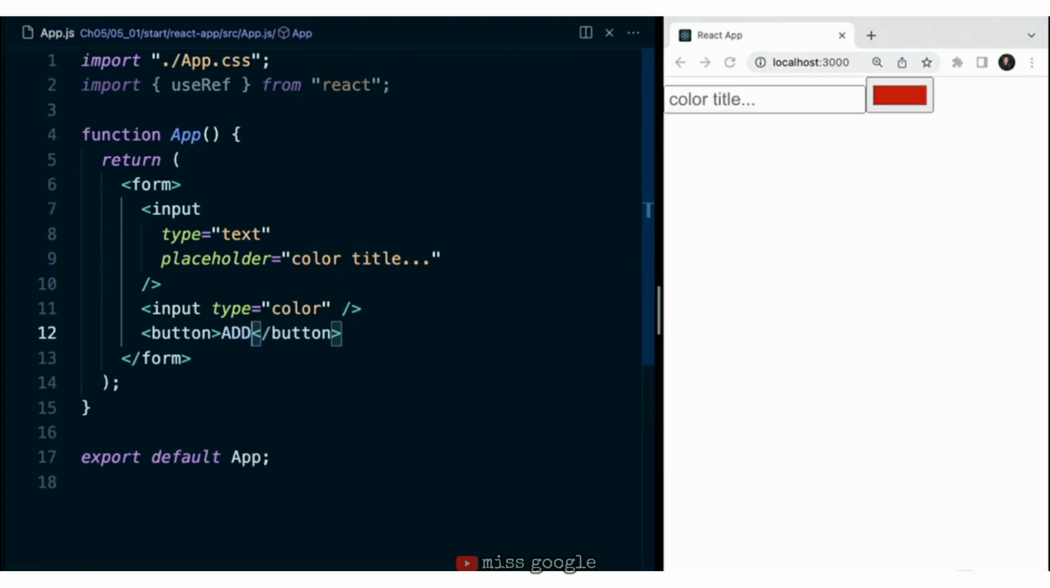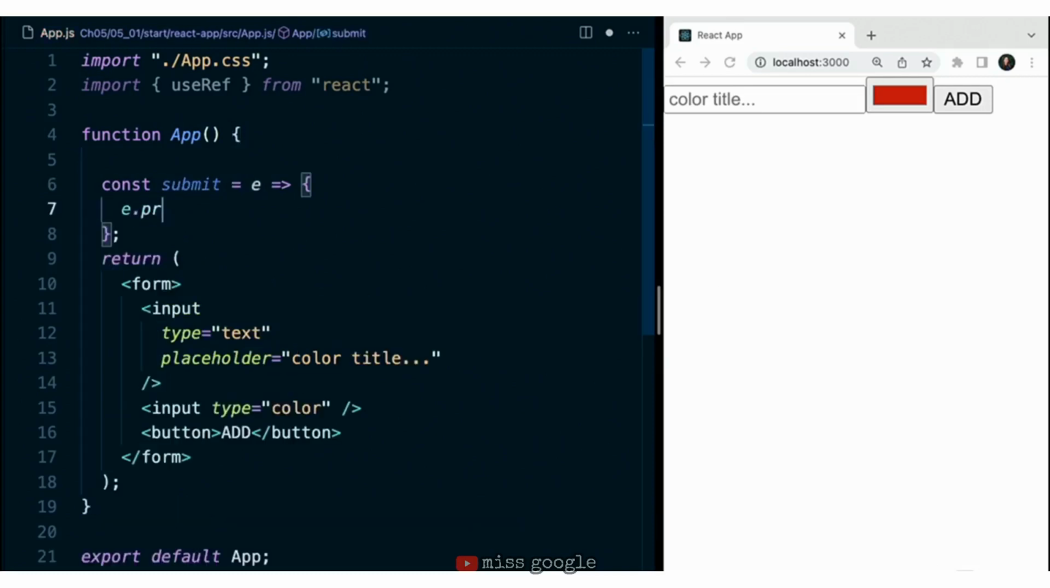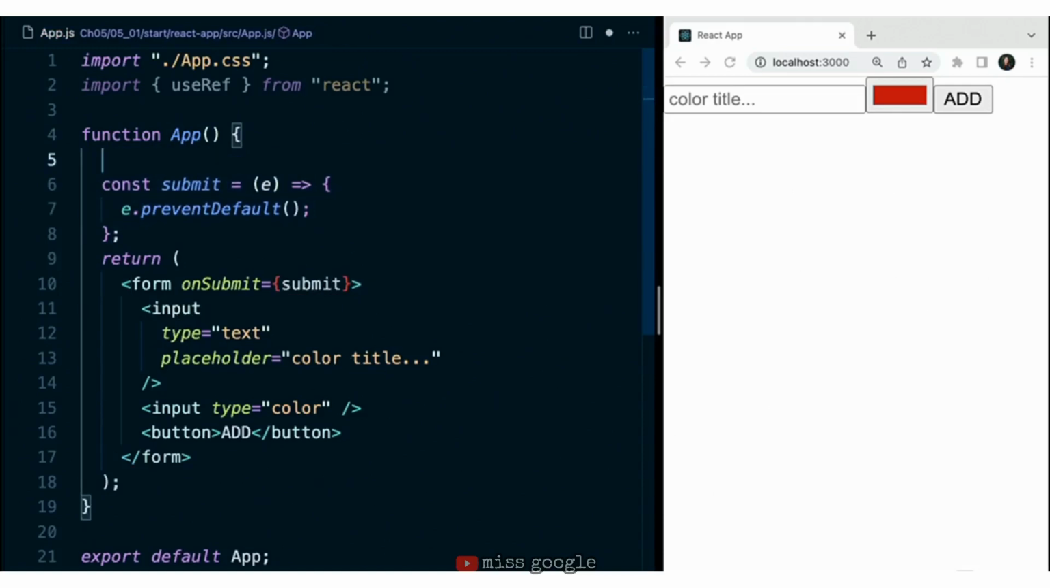The other thing I need to add here is a button. The button will just say add, and inside of this app function, we are going to create another function called submit. We're going to prevent the default behavior of the form with preventDefault, so we'll prevent the page from refreshing here. Once I've created this submit function, for the form we'll add a handler called onSubmit. Basically, anytime the form submits, we want to do whatever is part of this function.